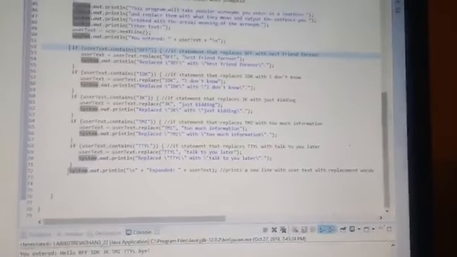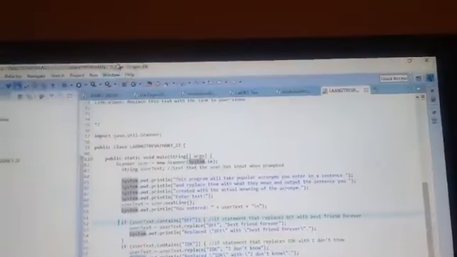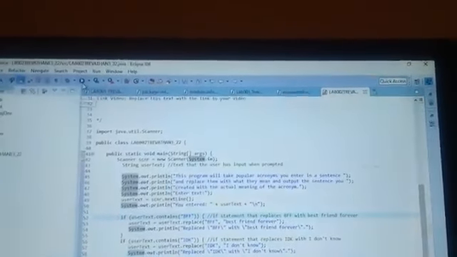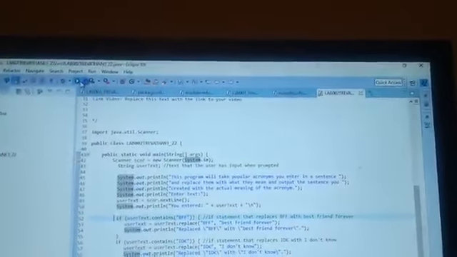So I'll go ahead and show that the program runs correctly. And then I'll go ahead and type in some of the acronyms here.